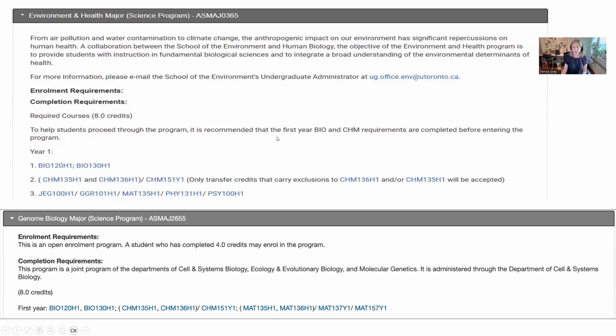So as you're thinking about programs, you might be thinking, well, if I've got to limit my courses to 5 credits worth of courses, but I have a bunch of different programs that I'm interested in doing, how am I going to do that? Well, you can see here with the underlined courses that they're really, by and large, the same. So for these two programs I'm using as examples, environment and health and genome biology requires a full year of biology. So ecology and evolutionary biology and cell and systems biology are the Bio 120, Bio 130 courses.